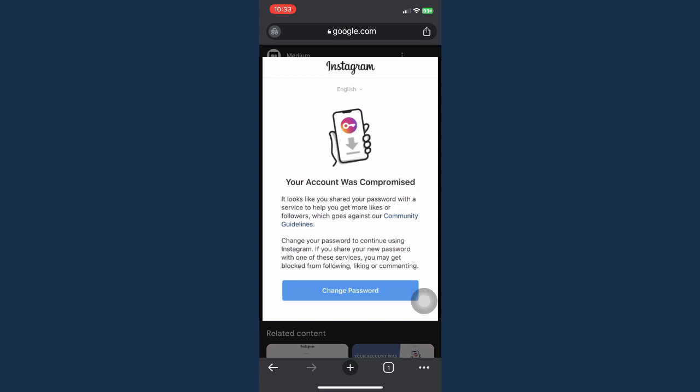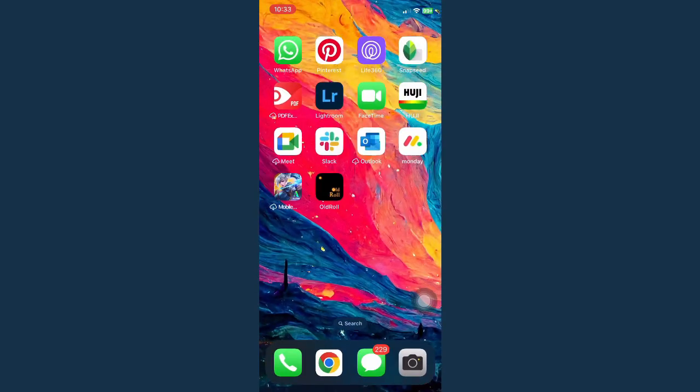So that's it. That's how you can fix your account was compromised Instagram problem.